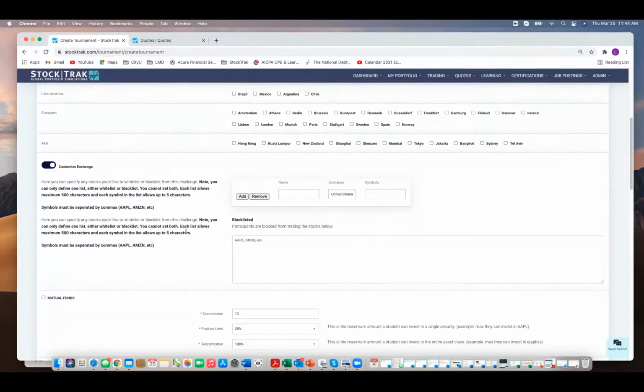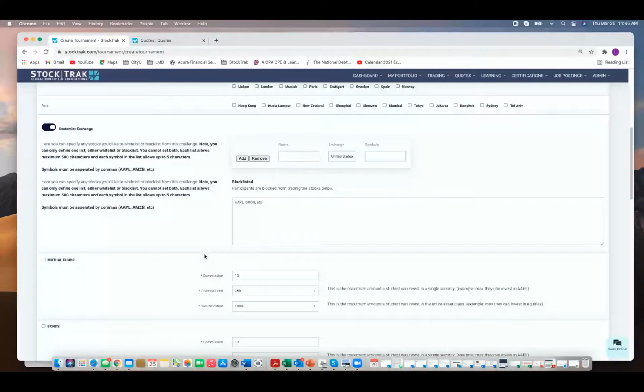And then here's where we can do the white list and black list I was talking about earlier. You could go through and add all the stocks, maybe that select group of stocks you want the students to trade and only be able to trade. You would add those in here. And then maybe there's some of those stocks that you don't want those students to trade. You could put those blacklisted stocks in here, and they wouldn't even see those. If they were to make a trade, they couldn't even choose those to trade.